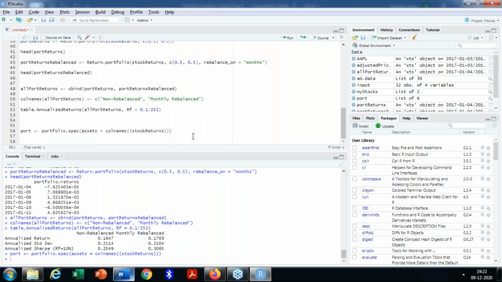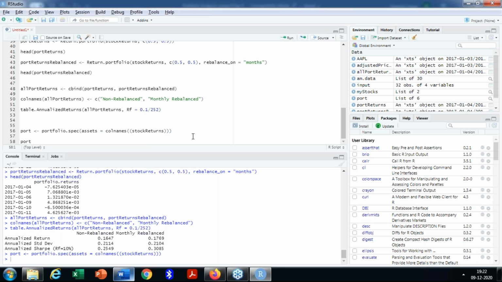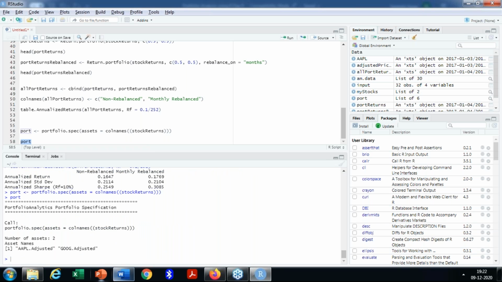Let us print port now, what has come to this port. It will show us what it has stored. So it has just created what? A specification, because what we are going to do is optimization. For doing optimization we first need to create a specification. You can see here how it has created it. So a specification has been generated now.